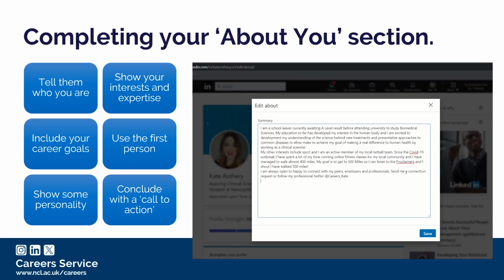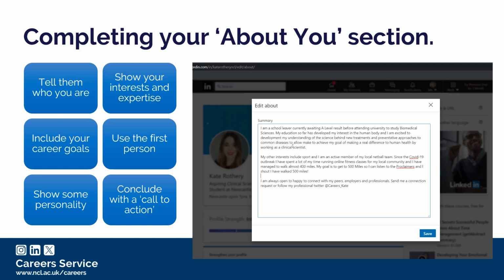chosen to say, I'm a school leaver currently awaiting A-level results before attending university to study biomedical sciences. My education so far has developed my interest in the human body, and I'm excited to develop my understanding of the science behind new treatments and preventative approaches to common diseases in order to allow me to achieve my goal of making a real difference to human health by working as a clinical scientist.